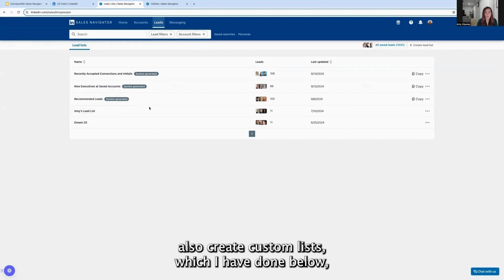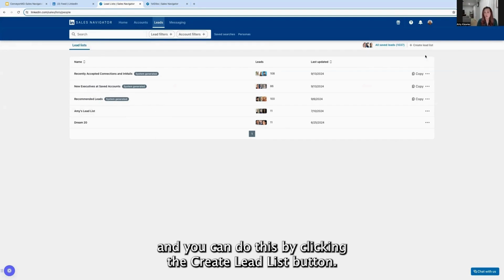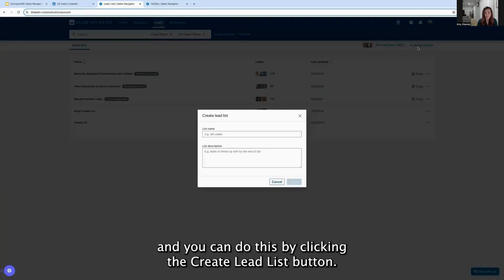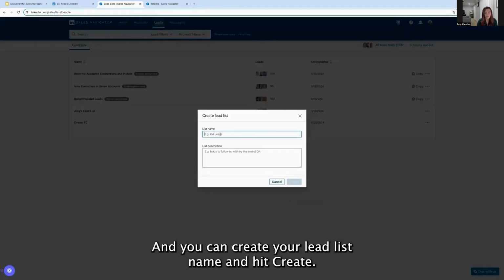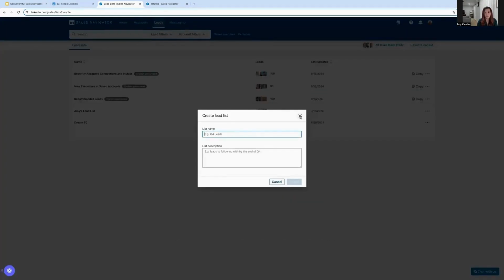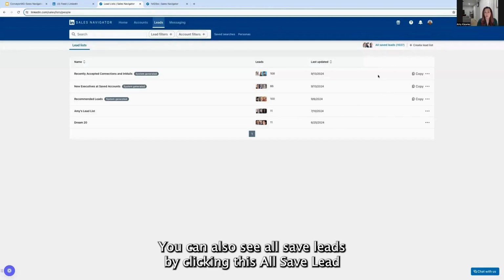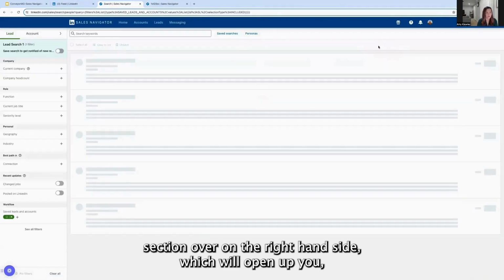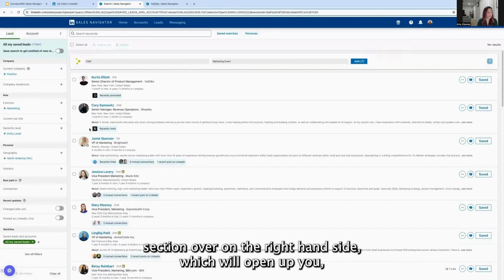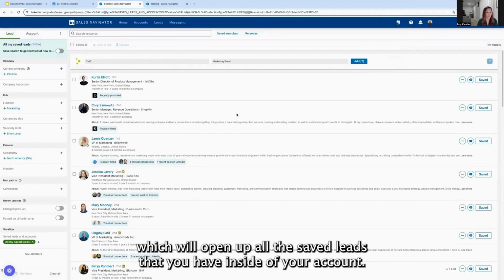You can also create custom lists, which I have done below, and you can do this by clicking the Create Lead List button, and you can create your lead list name and hit Create. You could also see all saved leads by clicking this All Saved Leads section over on the right-hand side, which will open up all the saved leads that you have inside of your account.